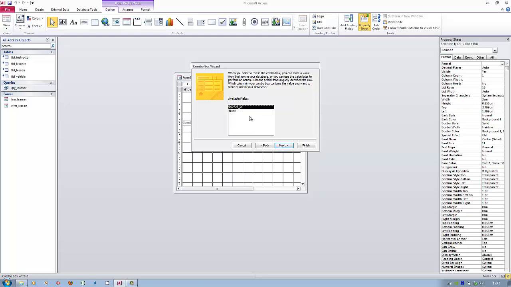Now what it is asking me is, what do I want to actually have stored? When I select something, what do I want this combo box to actually store in it? And I want it to store the learner ID. It's that value which is the relationship. This is the connection between this form and the previous form we created. Please don't confuse these. It's not about what the user will see, it's what the box is actually holding.